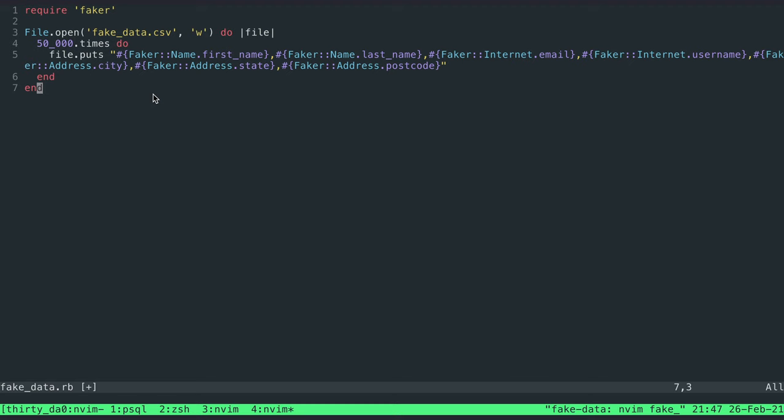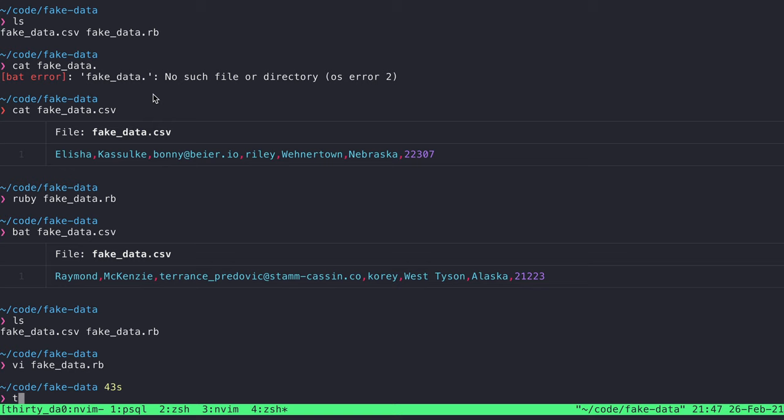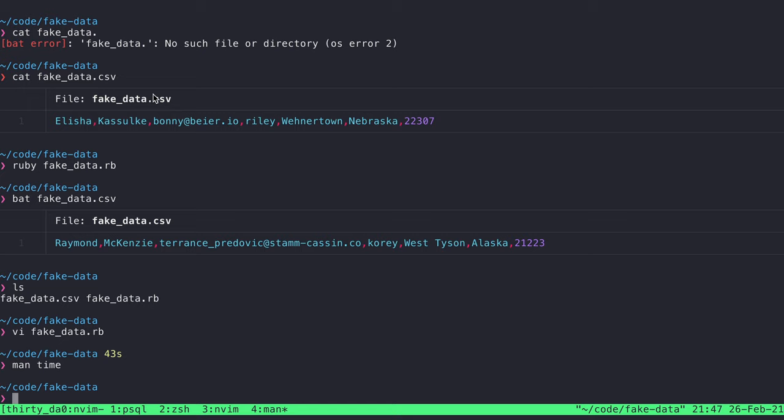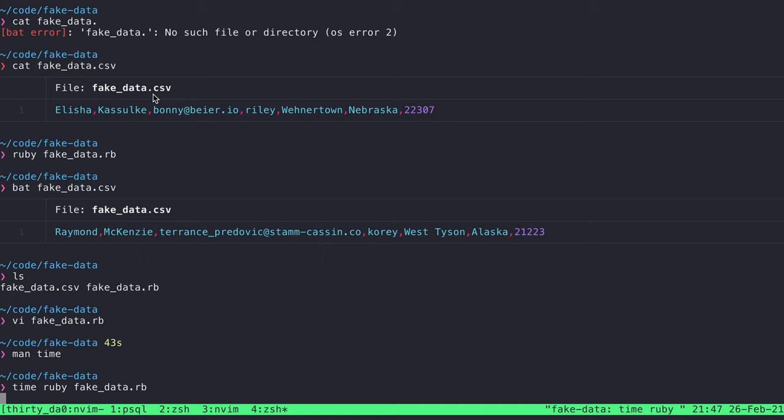So X out of there, and what do we have here? Time. Yeah, so we can see how long this takes. I'm going to say time ruby fake data.rb. I'm just going to lean back and cross my arms and see how long this takes. Ooh, it is taking a second.